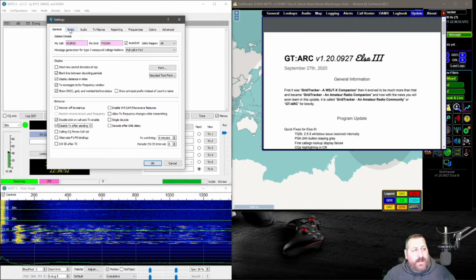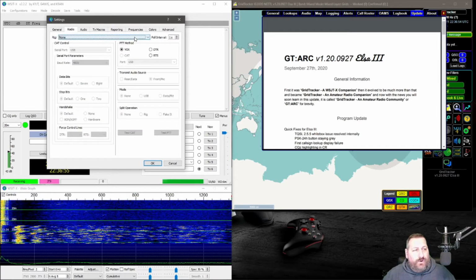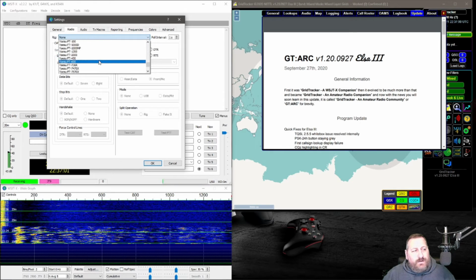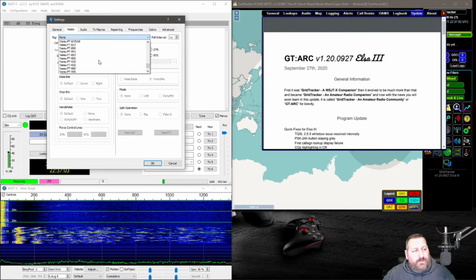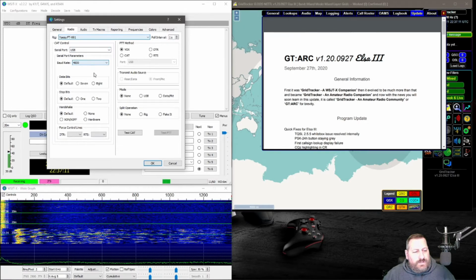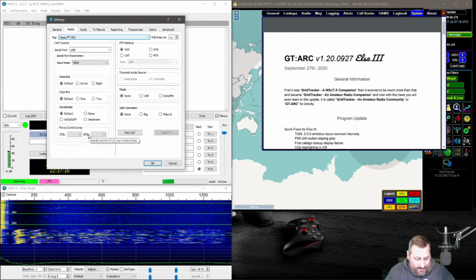And then the next page is where your COM ports will go. Rig, you're going to select your rig. I'm running a Yaesu 991A. So I'm going to come down here, find my rig, Yaesu 991. COM port. Huh. This is the newest version, so it's looking a little different. Up here it had me select my COM port.